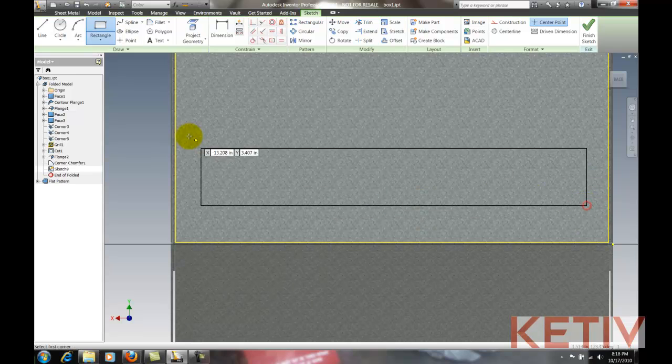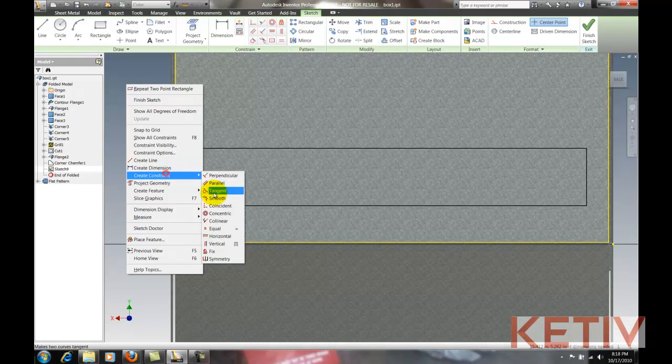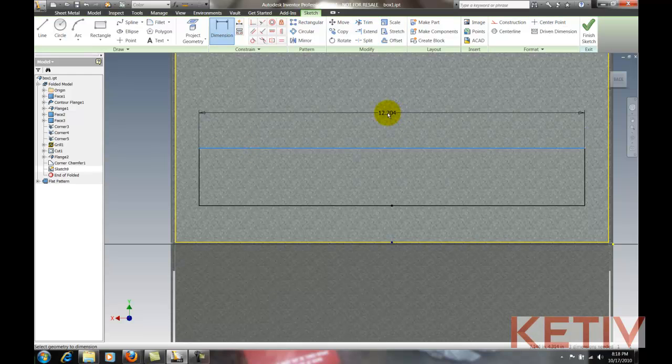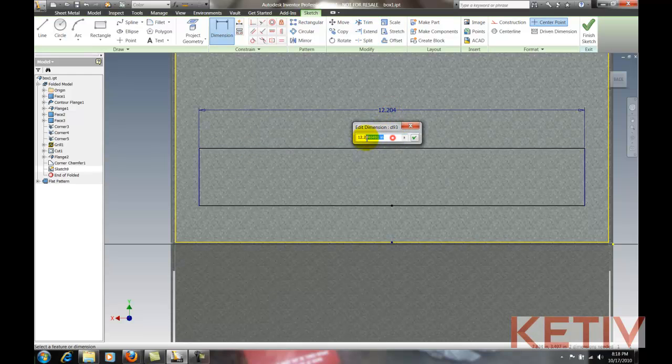Now I want this rectangle to be 2 inches narrower than the overall width. So I'll begin by using my constraints and a vertical constraint between the midpoint of my rectangle and a projected line and line that up. Next, I'll put my dimension on my sketch.